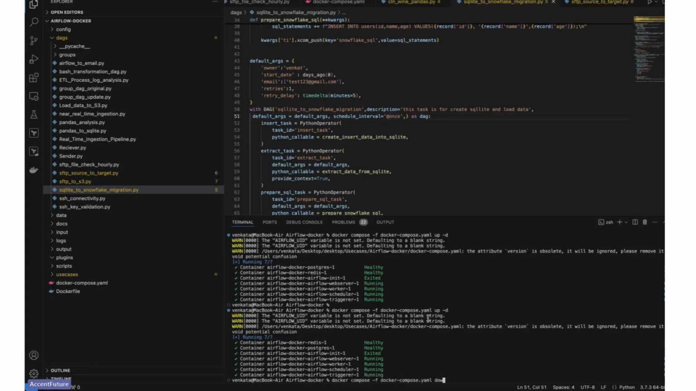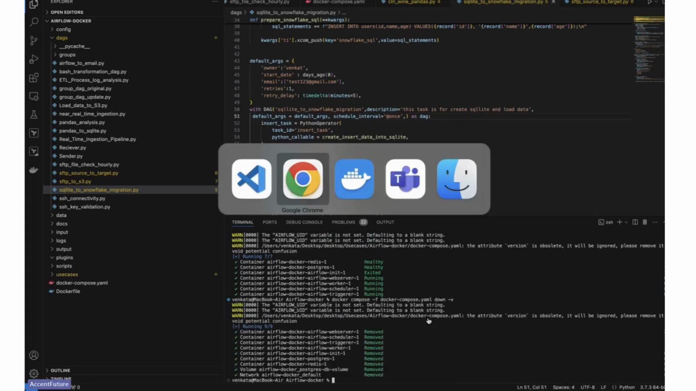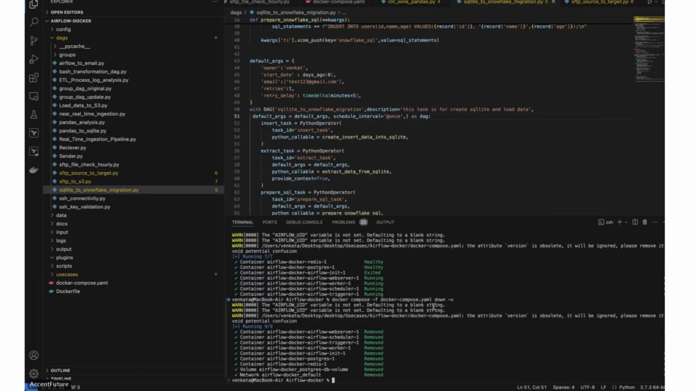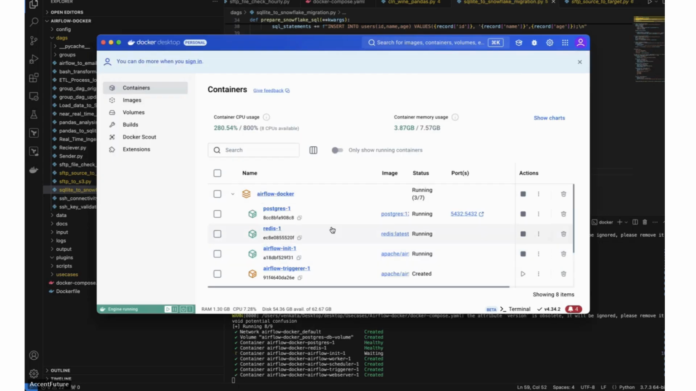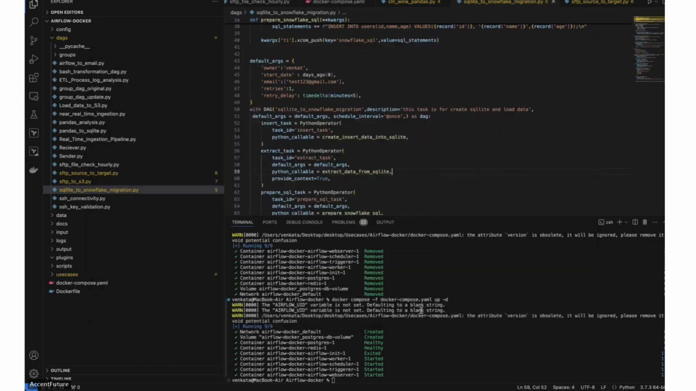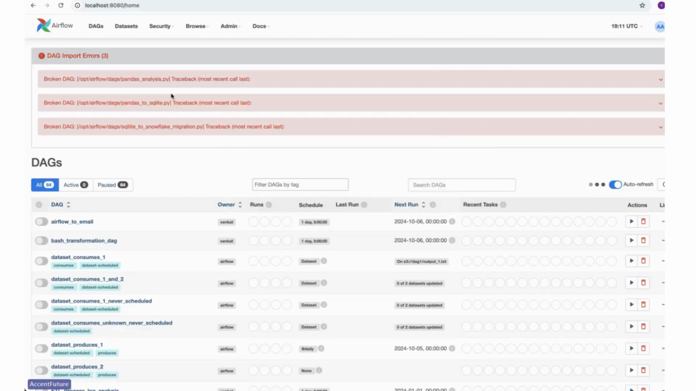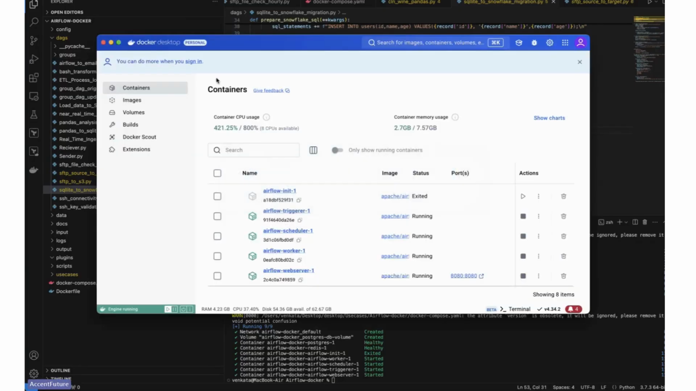Okay, let me down first. I can say down, it's like deleting. And now I'm going to up, just to make sure that it's catching the changes, because sometimes it will not capture that immediately. Okay, now I'm going to re-log in. It will take a few seconds.